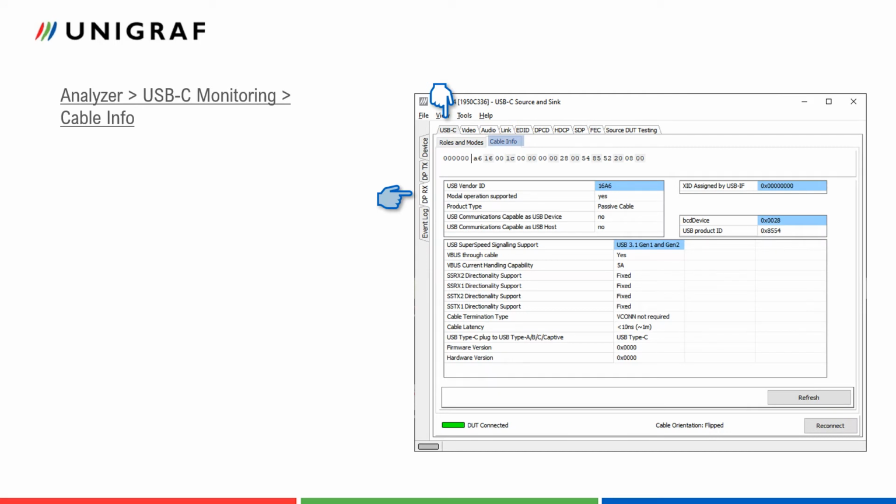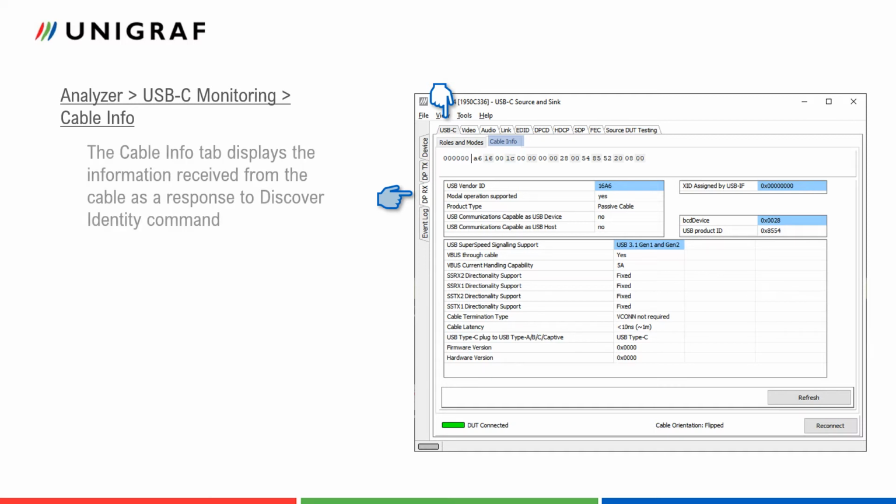The other sub-tab in USB-C monitoring is Cable Info. This tab displays the information received from an active cable as a response to the Discover Identity command.